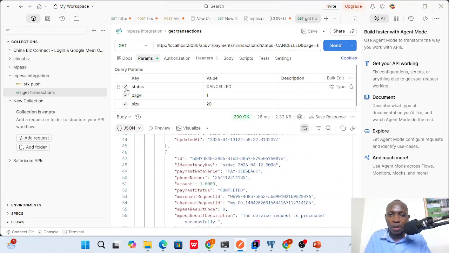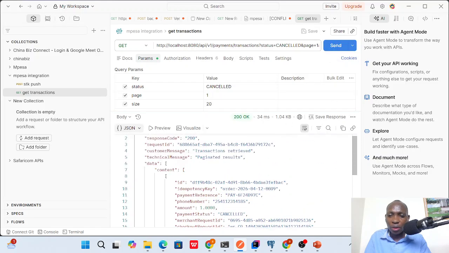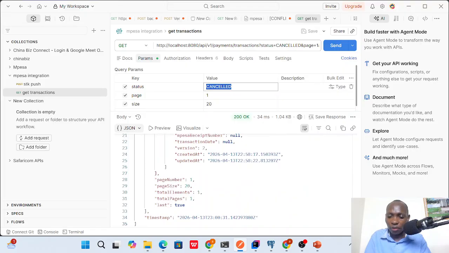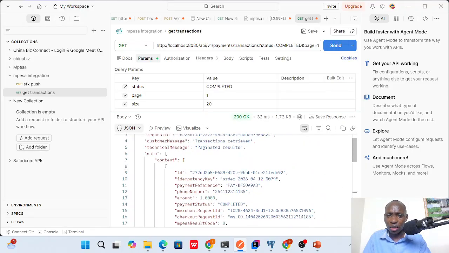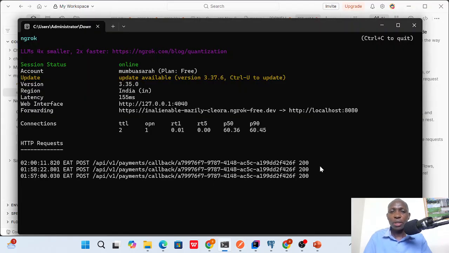If I filter by cancelled, it will get just 1 transaction. If I filter by completed, just 2 transactions which I have completed successfully. So you can see that our STK push is successful. We have done STK push, we have processed the callback, we have saved the transaction details in the DB, and we have also been able to fetch all the transactions.